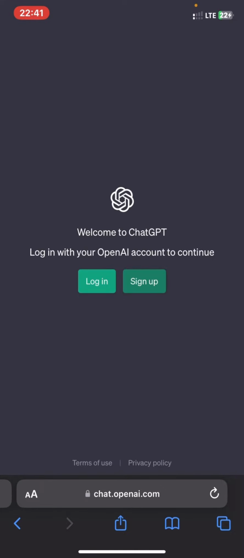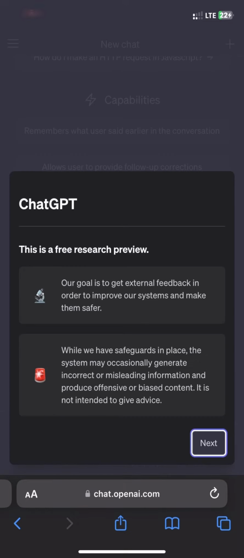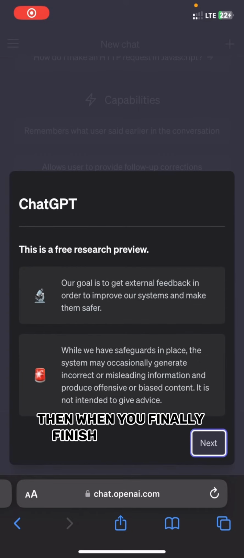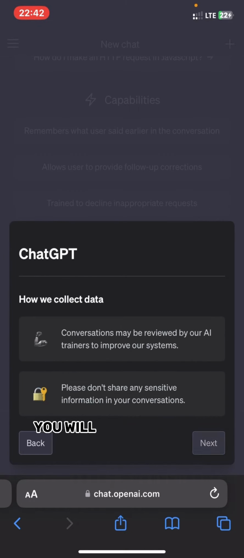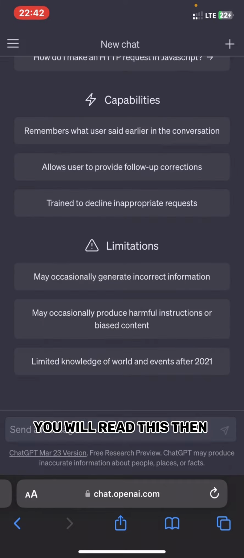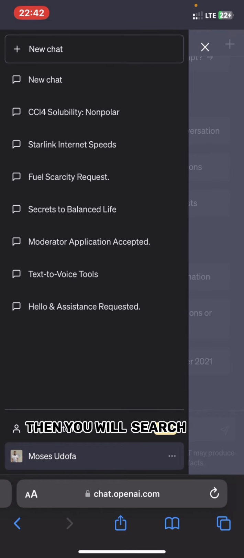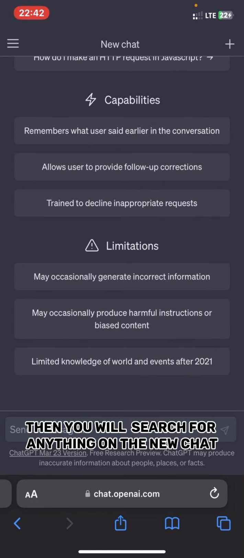Sign up. Then when you finally finish creating an account, you will read this, then press done. Then you will search for anything on the new chat.